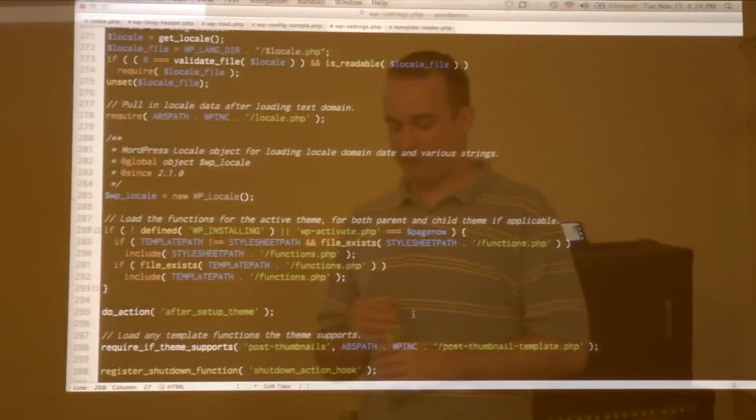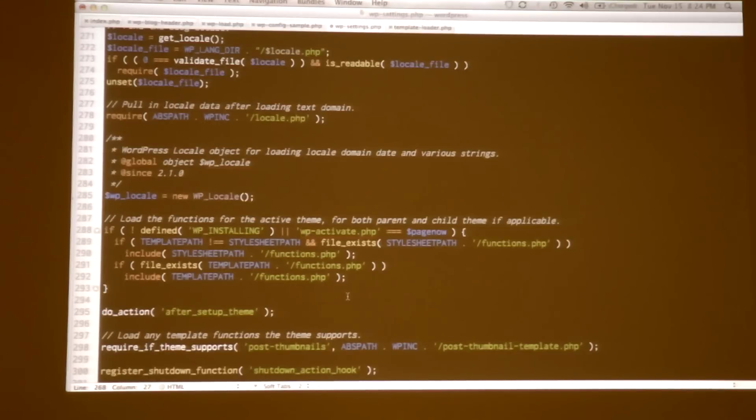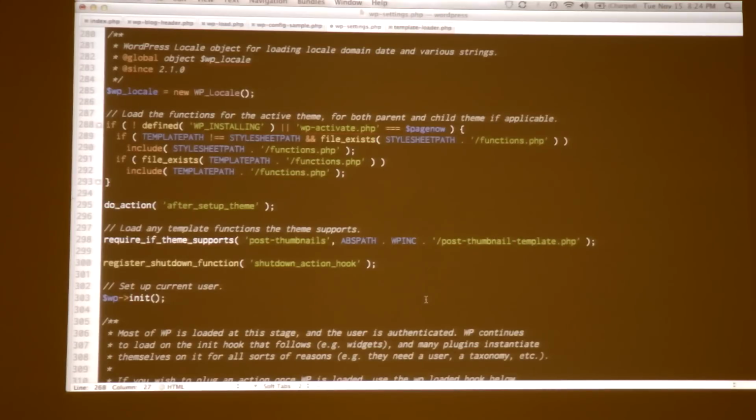And then if there are any theme developers here who wondered why your parent directory loads everything except for the functions.php first, your child's functions.php comes first, but everything else in the parent is loaded before it. This is the code that's responsible for that. It looks to see if template path is different from style sheet path, and if it is, it requires style sheet path, and then it does template path, and if it isn't, then it just does template path. So we get our child's functions.php first, and the rest of the parent theme loads, and then your parent theme's functions.php comes after that. That's why that happens. And then you have your after setup theme.